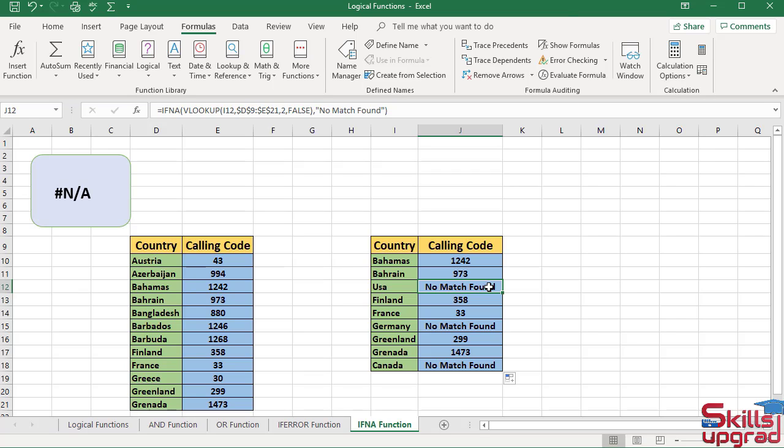Activate this cell. The IFNA function returns no match found because the lookup value is not matched in the lookup range. Activate this cell. You can see USA is not found in the country column. So the IFNA function returns your specified value if an NA error is found in an expression.